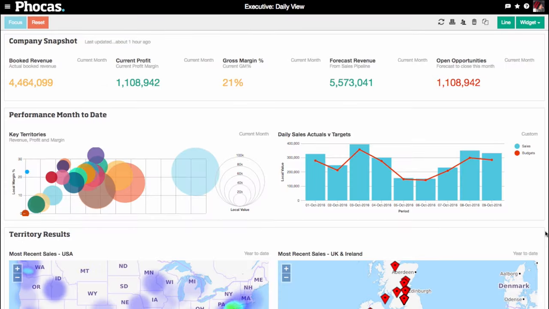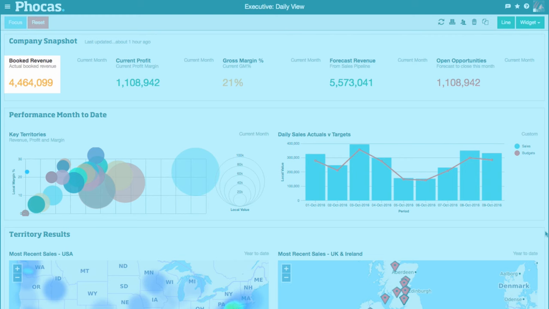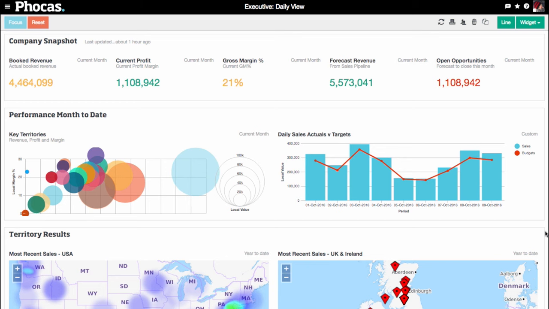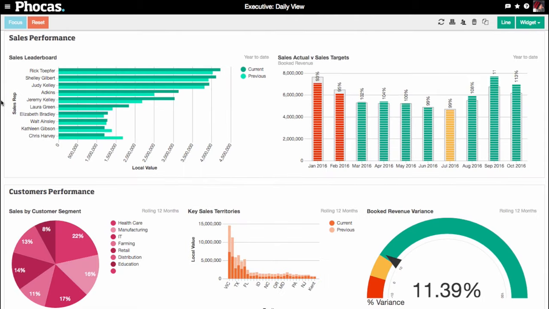Let's say you're a manager at a wholesale distribution company. You've customized this dashboard to show your big picture: revenue, profit, margins. Your revenue is $4.4 million. Your forecast is $5.5 million. But you still want to find new revenue opportunities. You start at sales, your sales team, and their collective performance. You can drill down into any individual's results.